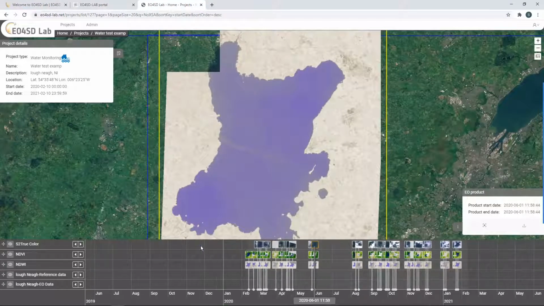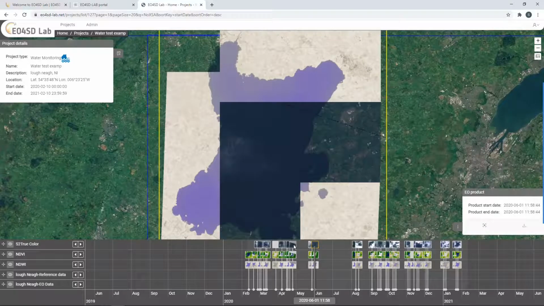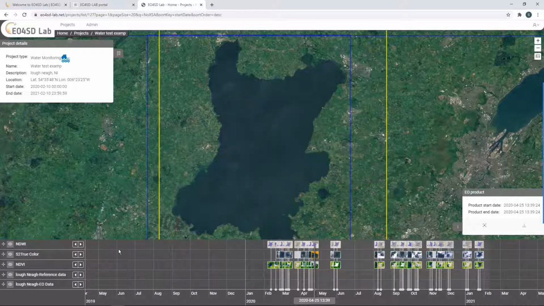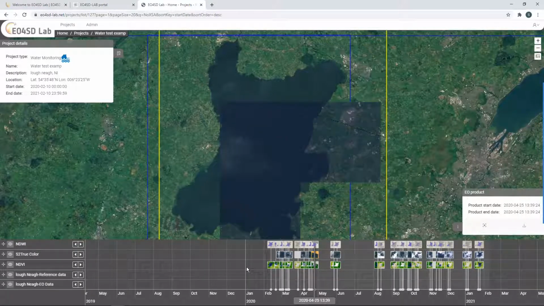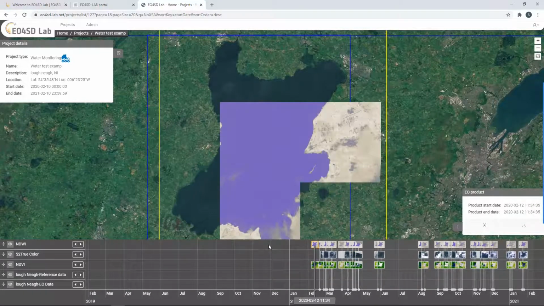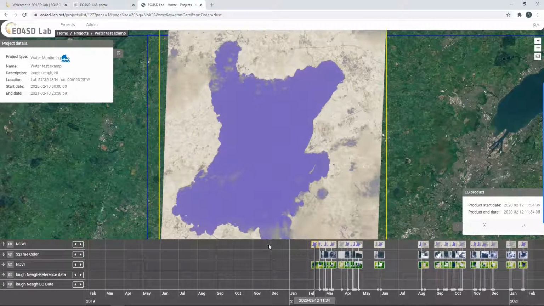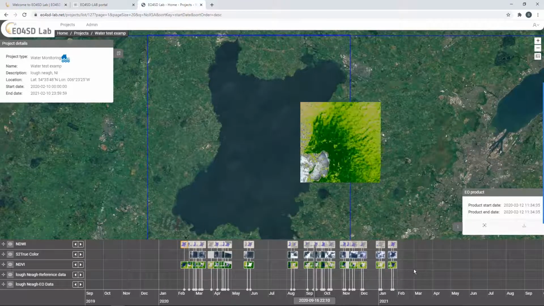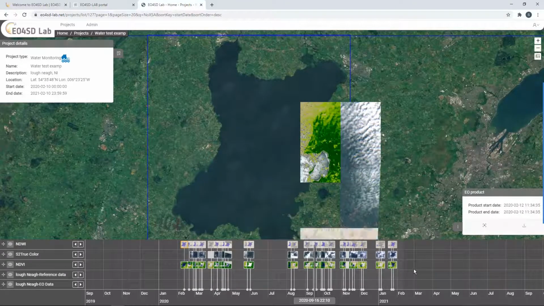So it does give the users the ability to quickly flick through different products and go through them, and you can obviously do things like rearrange the visibility of the products, so you can see that the NDWI images are now on the top, which allows you to look at different things quite quickly. So that's basically a quick overview of the project monitoring capabilities on the EO4SD Lab.